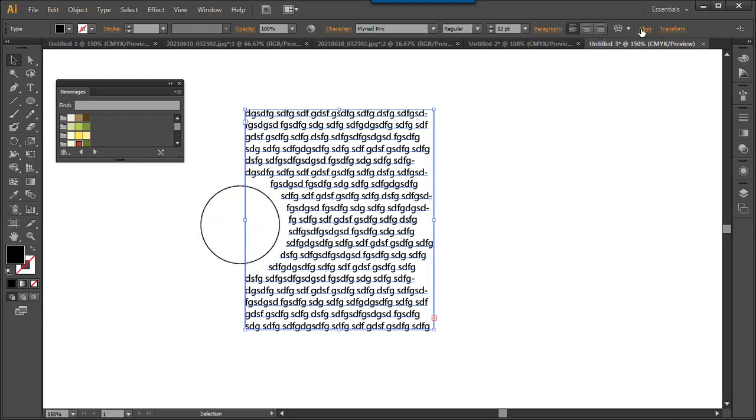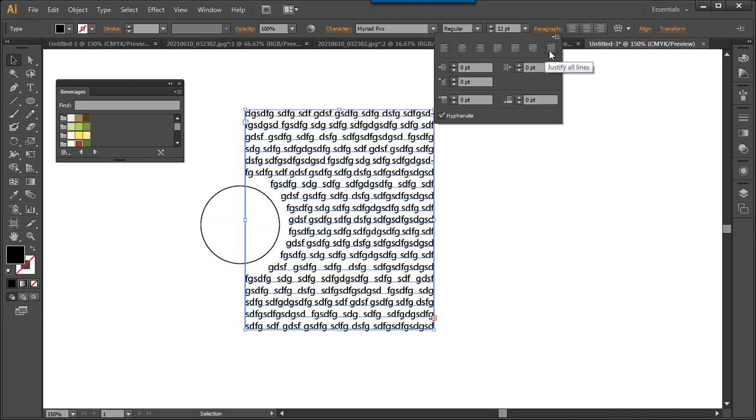Select the text box, switch to the paragraph window, go for justification.